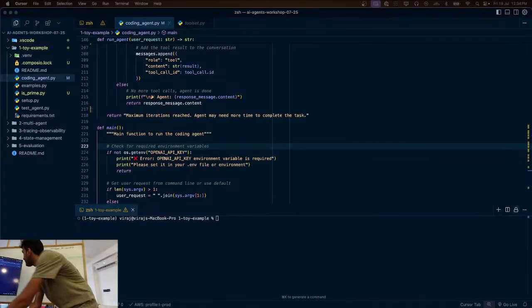So how Cursor usually works is, I can just, let me remove all of these here. I just say, build me a travel app that can recommend itineraries based on the country I want to go to. Make a website.